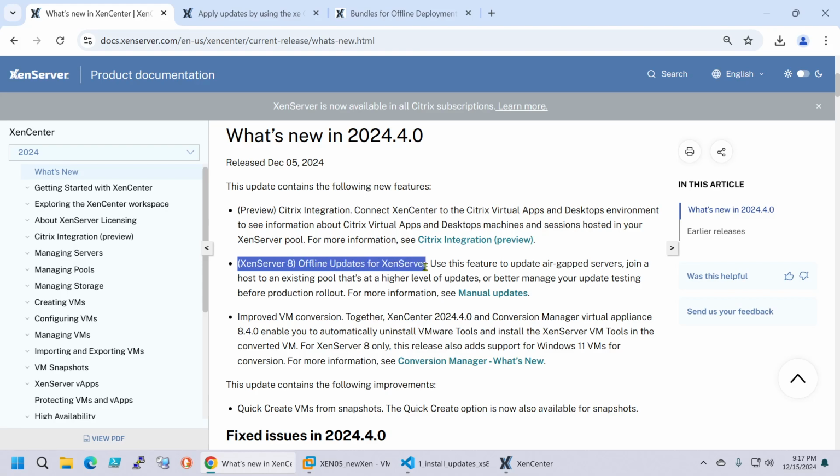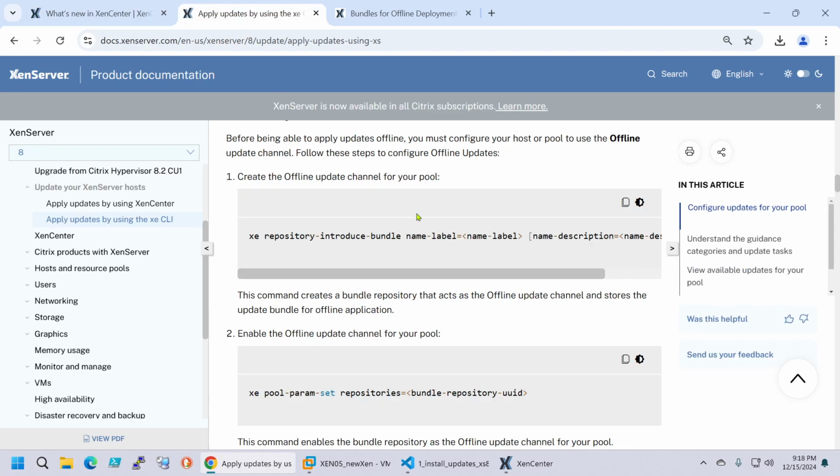I already have a video about how to do it via the XenCenter. Via the XenCenter it is pretty easy, but in this video I want to show you how to do it through the CLI, and we will do this with the help of Ansible. Let's take another look at the commands that we will use.